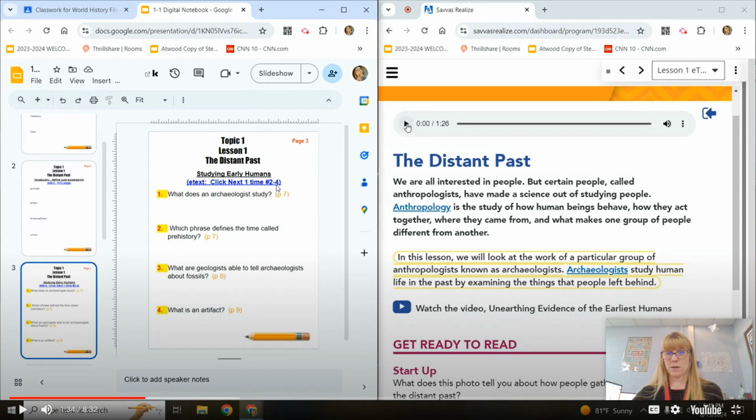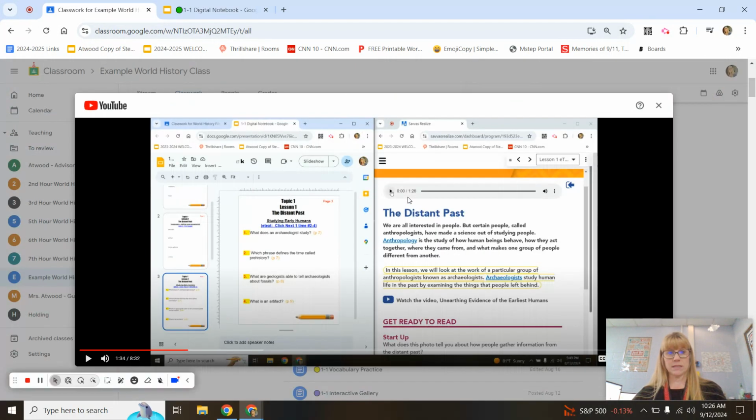This answer is found on page 7. This answer is found on page 8. So I always tell you what page in the textbook you can find the answer, along with, in my video, I highlight or circle where you will find the text. So let's leave full screen. So that's kind of how you use the video.